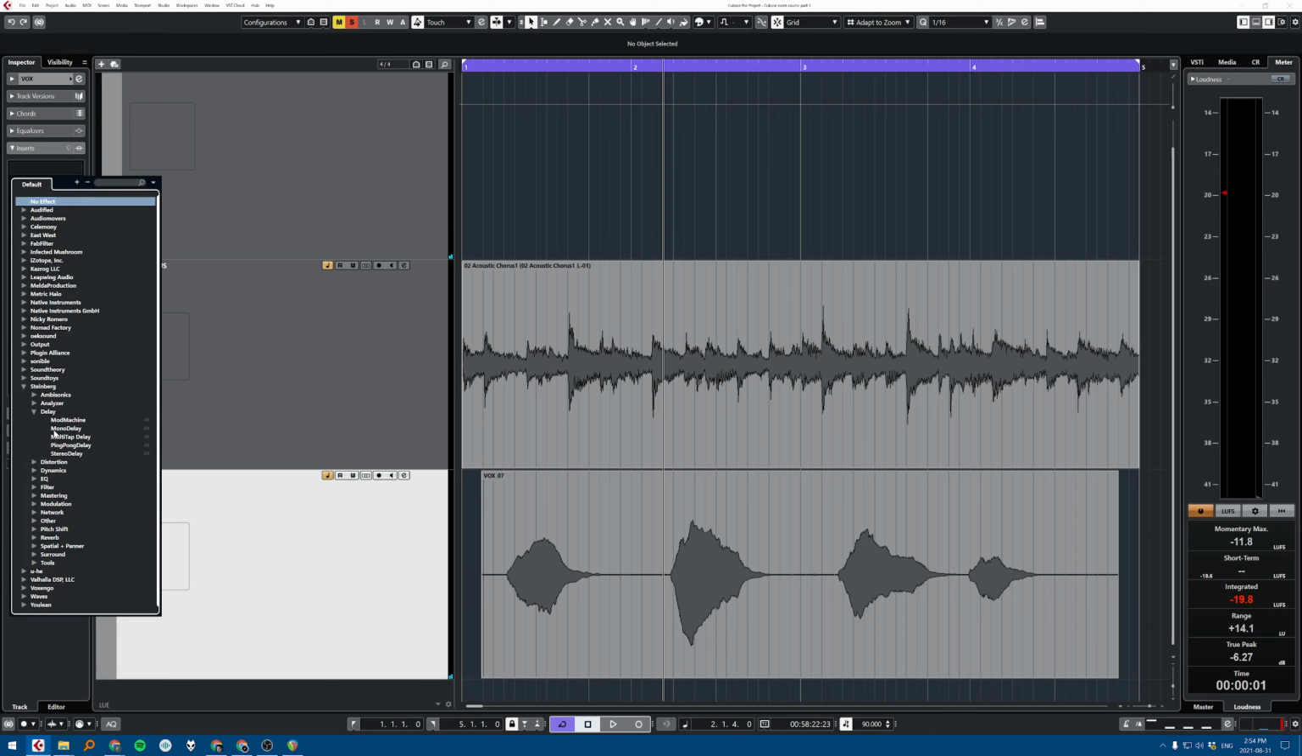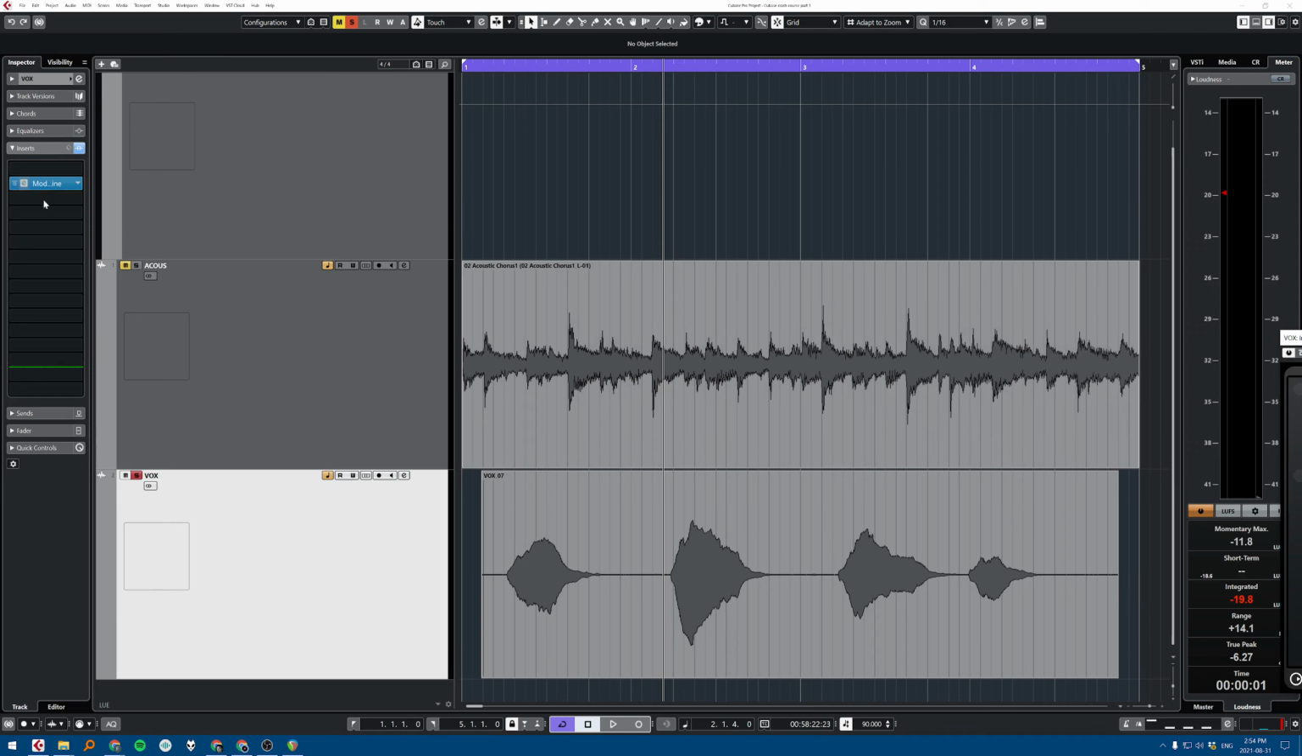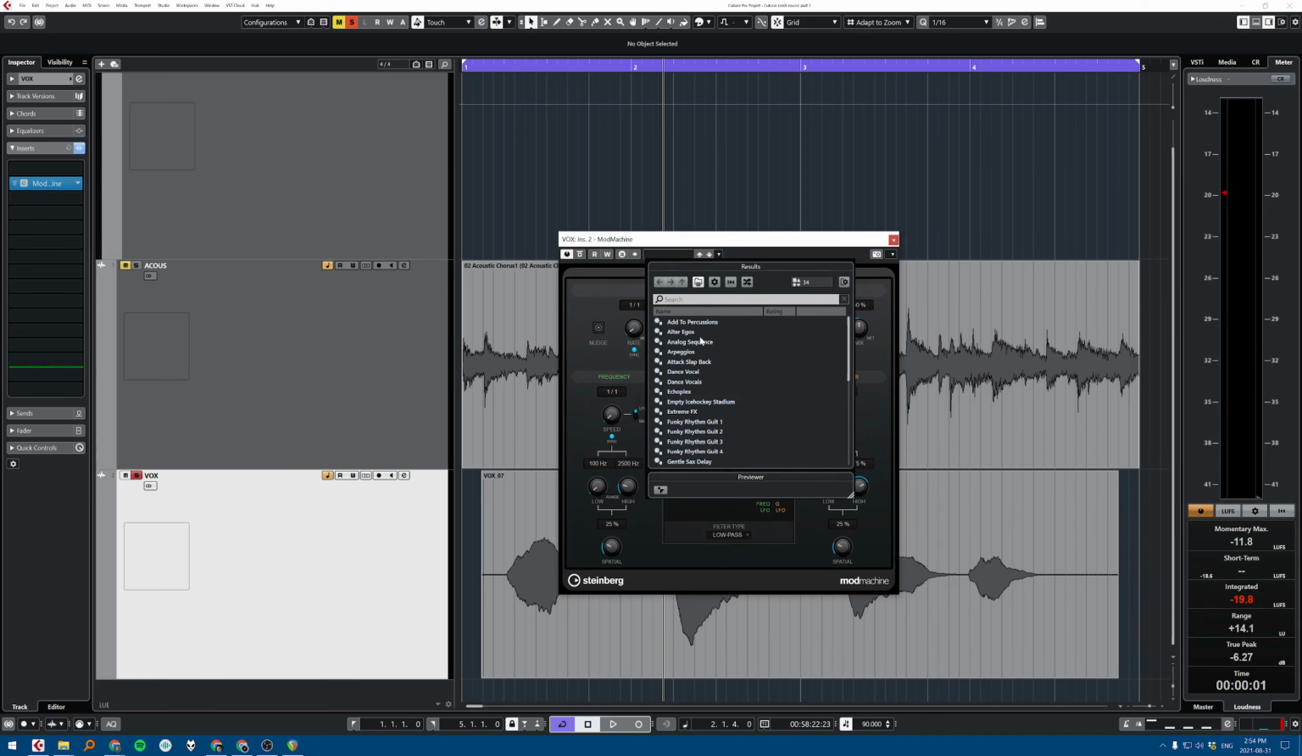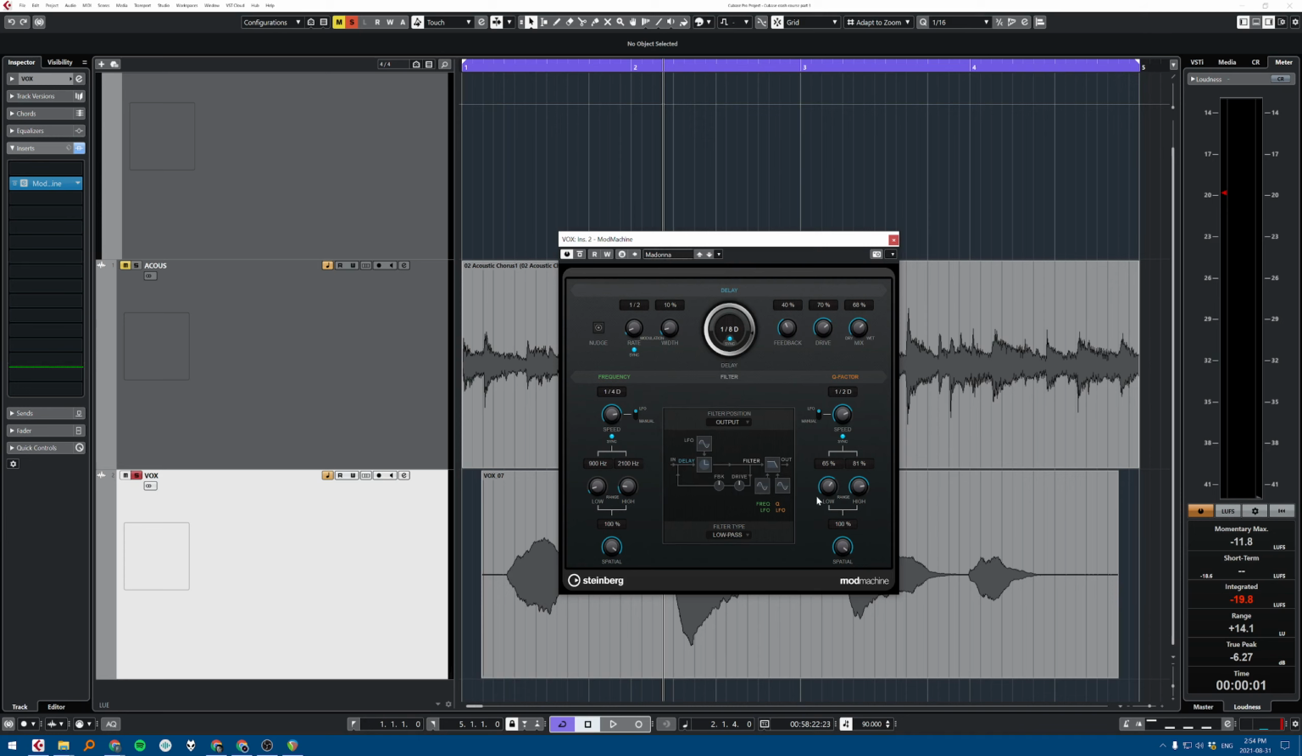If I go in delay again, next one, let's go Mod Machine. Mod Machine I don't use really often, but it's right here. It has tons of cool presets. Let's try one, Madonna. So you have modulated parameters. It's modulating the filters. Here you can see what's getting modulated is the filter.